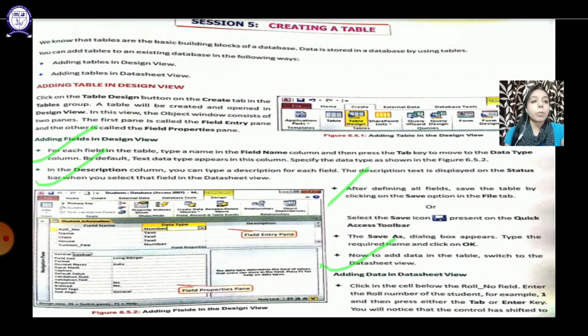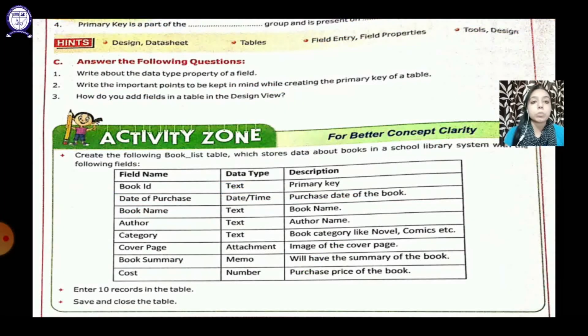So these are the points which need to be kept in mind while answering the question, that is, how do you add fields. So these are the 3 questions of session number 6. Next we have the activity part.